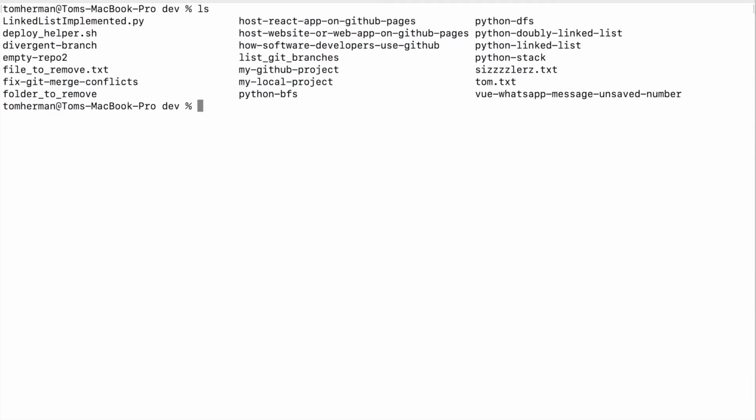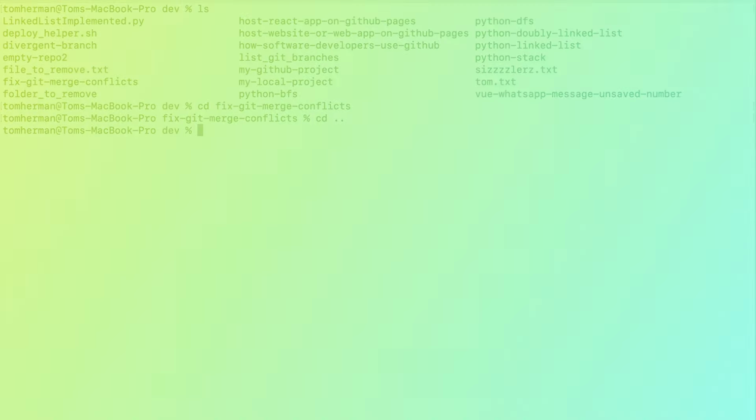Second command, cd. CD allows you to move between folders. For example, let's move to the fix git merge conflicts folder. CD fix hyphen git, and I'll use the tab key to autocomplete it. If you want to go back to the parent folder, type CD two dots.